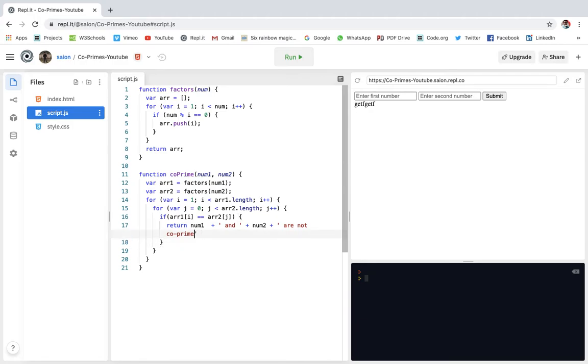So co-primes, common factor is always only 1. So if array1[i], leaving the first element, it will see the second element, because the first element will be 1. So we don't want to check 1, because co-primes are those whose common factor is only 1. So is equal to array2[j]. We are checking over here for j. If we wanted, we didn't have to, but I did it to be completely sure.